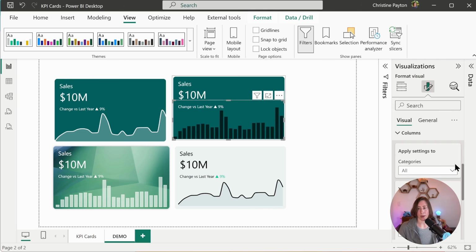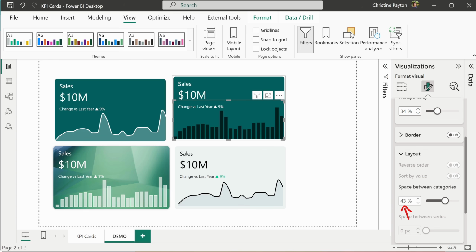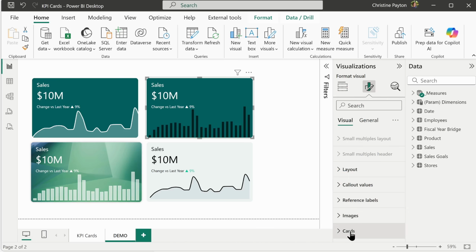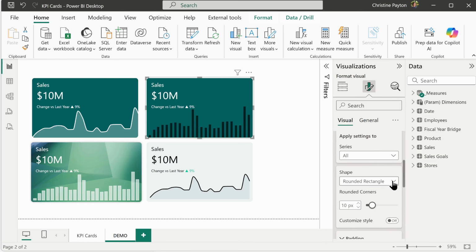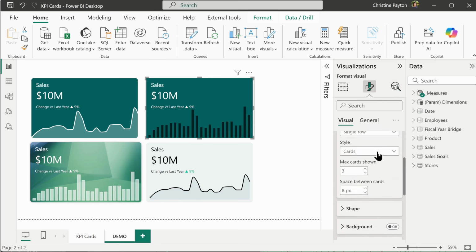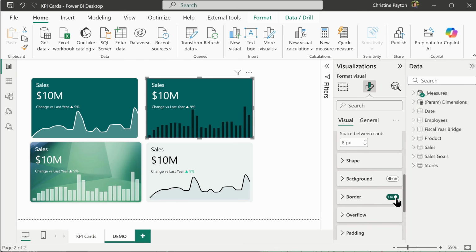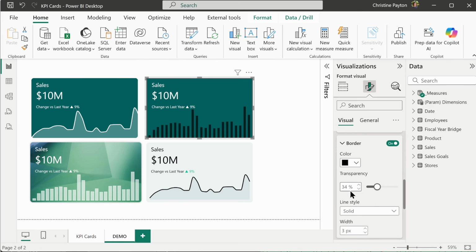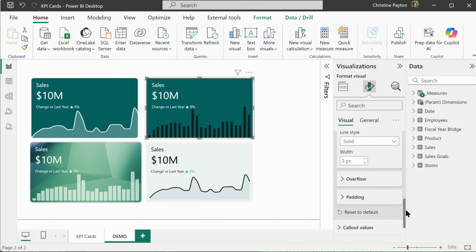This one, I increased the padding a little bit between the bars. So that's in the columns section under layout. There's a percentage for space between categories. You can dial this up a little bit like so. And then go to your card to configure your card settings. Under cards, set your shape from rounded rectangle to plain rectangle. Under layout, turn on the border for that. And I'm setting mine to 34% transparency and 3 pixels of width.